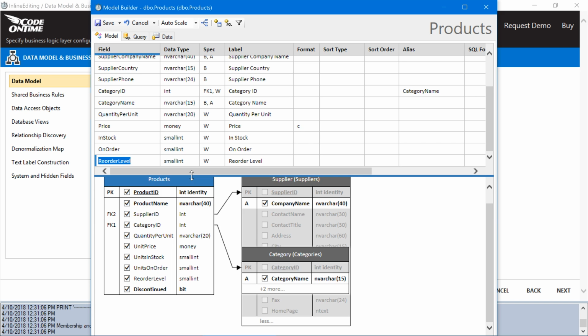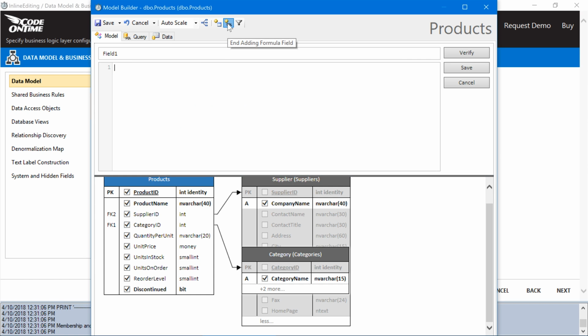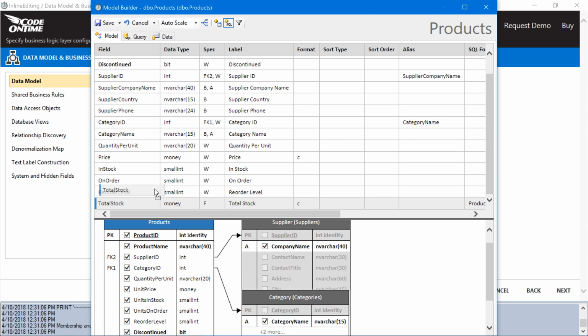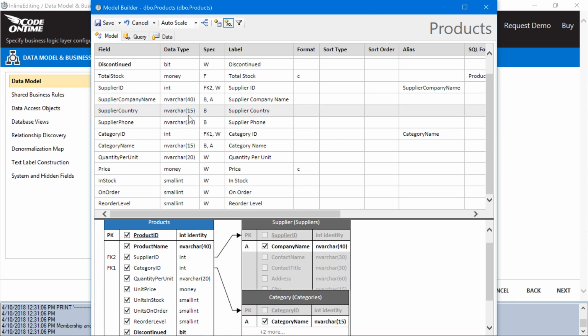Let's add a calculated field as well. Let's call this field total stock. This field will be calculated by multiplying the unit price by the units in stock. Let's place total stock after discontinued. Go ahead and save the model.